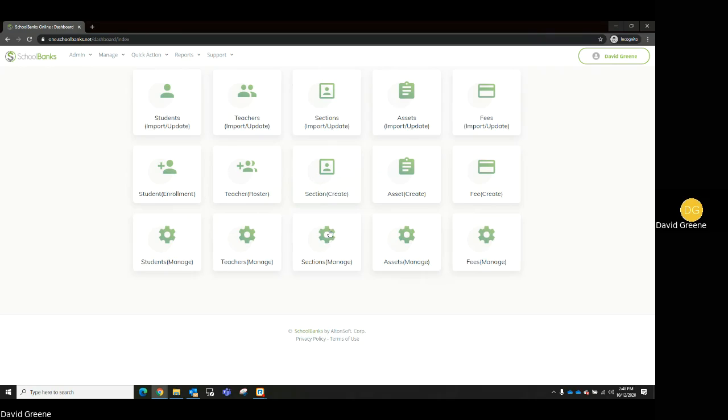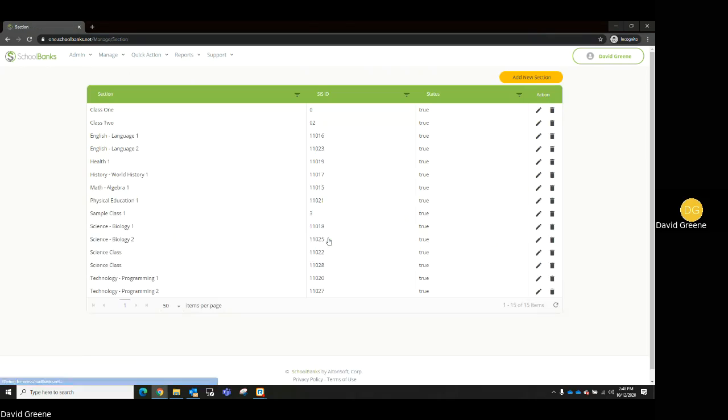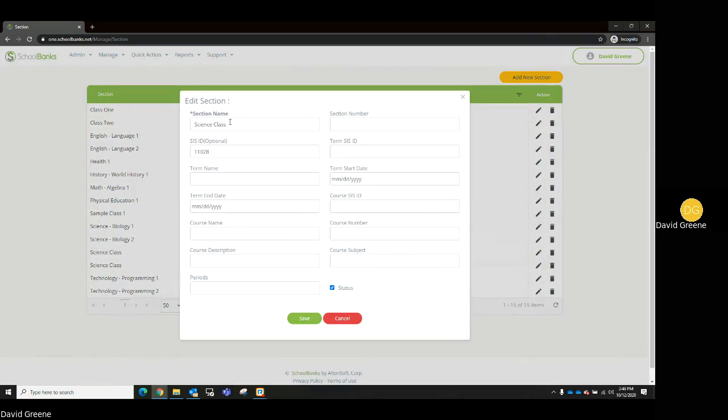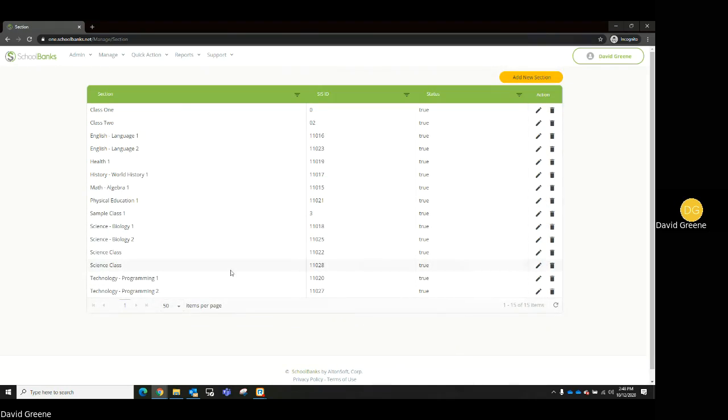And if you go to the last button here under sections, section manage, it will show you all of the different classes that you have created, and it will automatically create a sys ID if you don't have one. So if you don't assign one, it will create the sys ID for you as it did with this new class. So this is the new science class that was created. And you can edit that science class obviously by going to the edit button here. And then obviously you can delete that by clicking on the delete button.